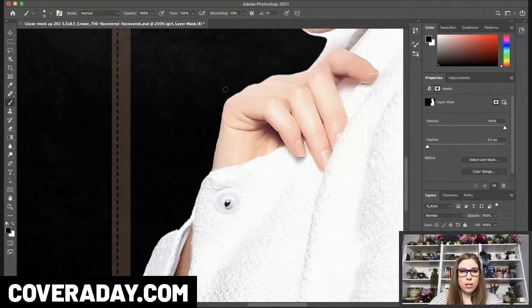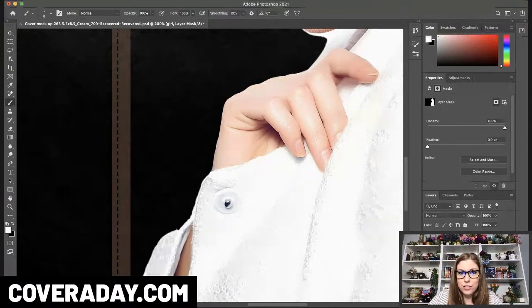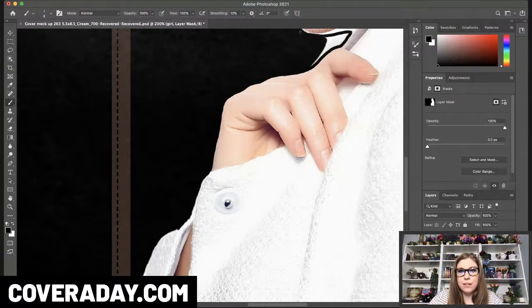I'm just using this hard round brush to remove some of the pixelation that we had when I used my quick selection tool. Oops, I just took out part of her finger that I didn't want to do. And we're just going to continue to move this around the light area.